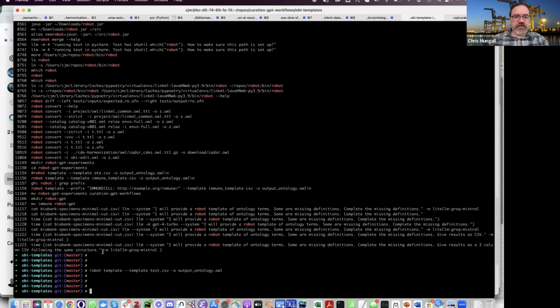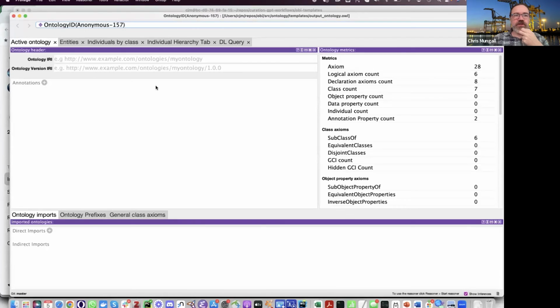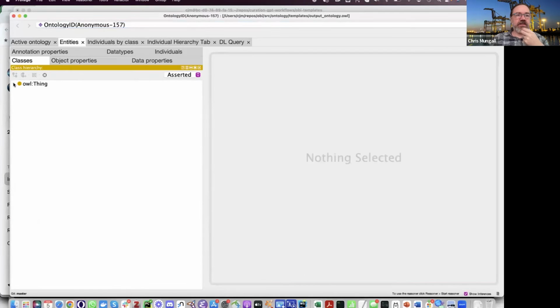Okay, so yeah, many of you are familiar with running robot on the command line, which normally you might do through your ODK Docker container. I just ran it straight out of the box here. Let's look at this in Protege, and yeah, it actually worked.